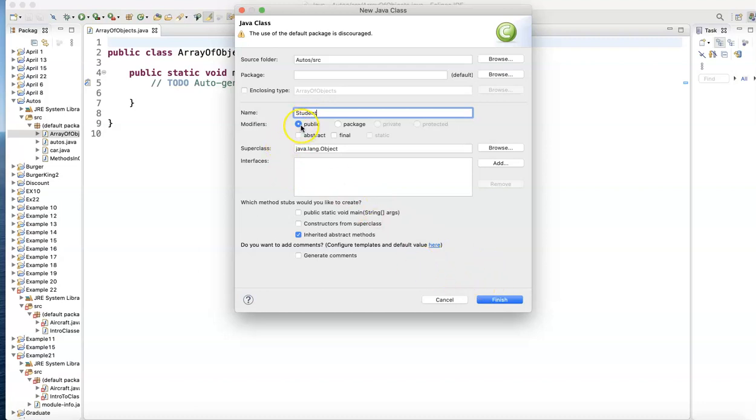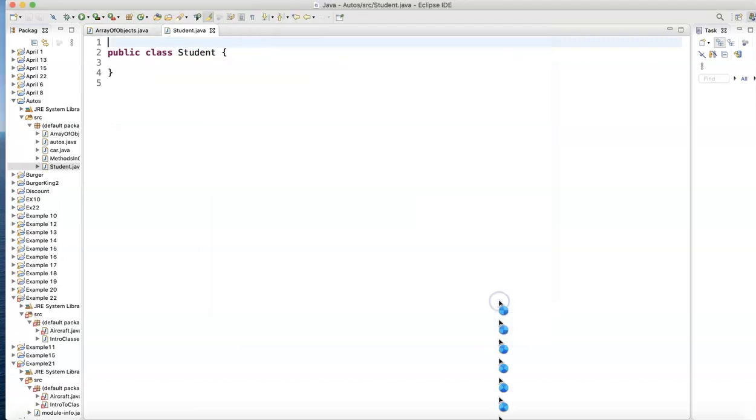And notice it automatically comes out public. That's good. Here we go, public class. That's why when we did the other one, we didn't have the word class here. If I don't put public class, if I just go student, it's assumed to be a public class.